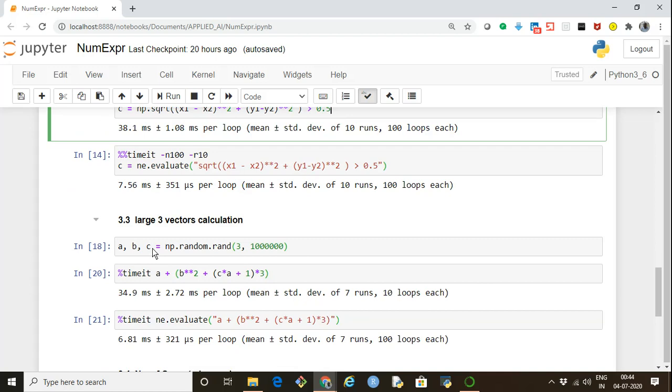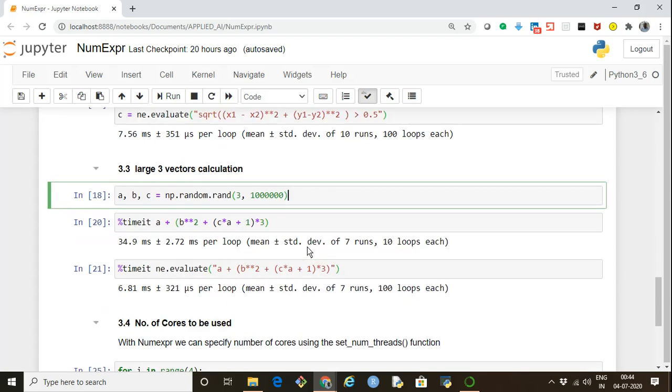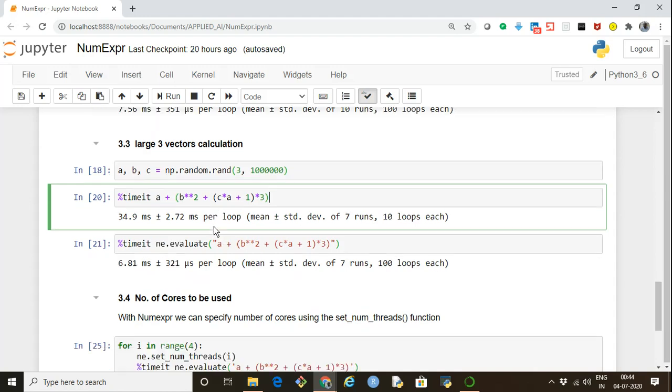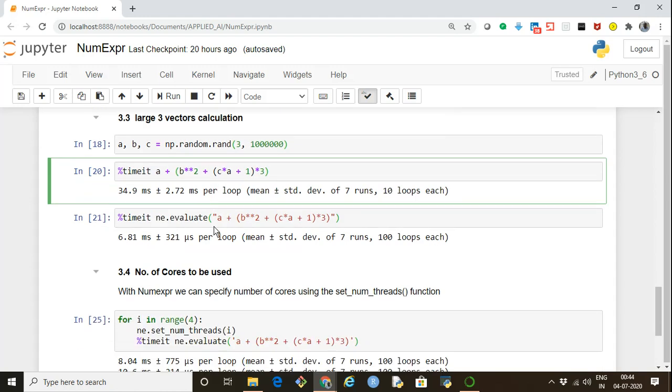Another example: I'm creating three large vectors A, B, C, each having 1 million data points. Now I'm putting in some large calculations, like b square plus c a plus 1 into 3, and adding all this to the vector A. It took around 35 milliseconds with normal Python. But if I do the same expression using ne.evaluate, it takes around 6.8 milliseconds.